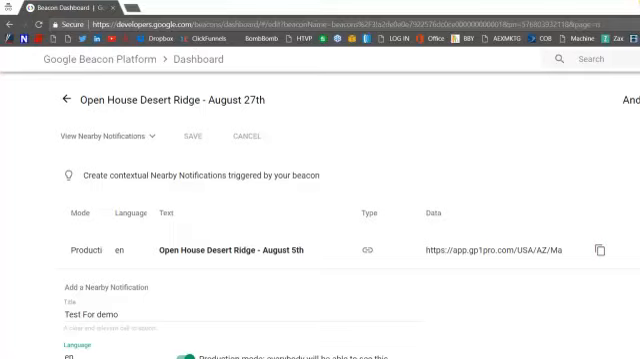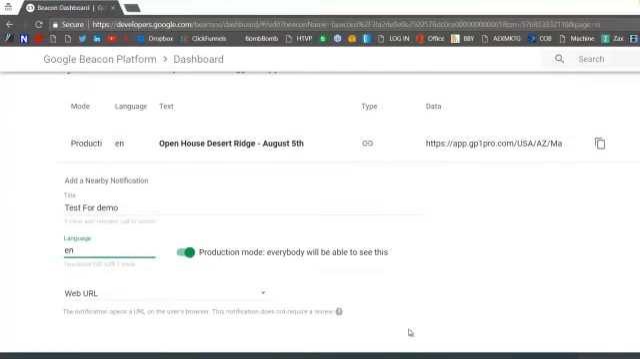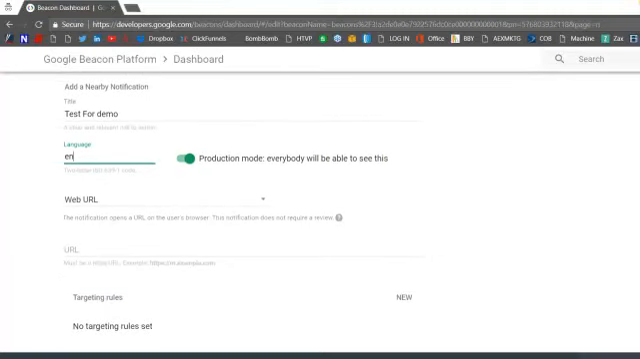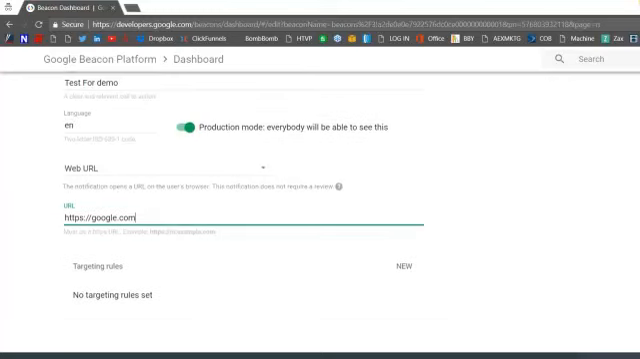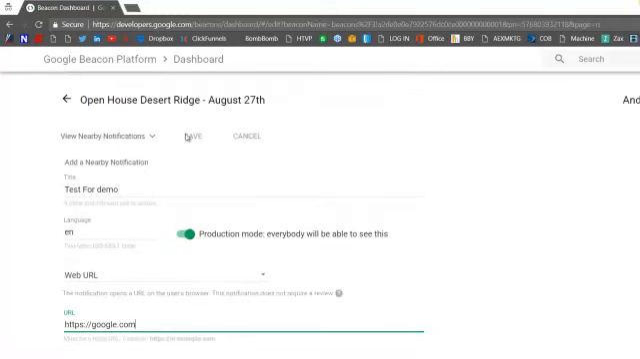Leave the production mode alone where everybody will see that. And then if I want to deliver it to a web URL, which is what I highly recommend doing, you take and deliver it to a website, and you would come in and put your URL right there. So let's say I was going to send it to Google. I would simply punch in Google's URL. I would scroll down and hit Create. And then I would go up and hit Save. Once I did that, my message is ready.